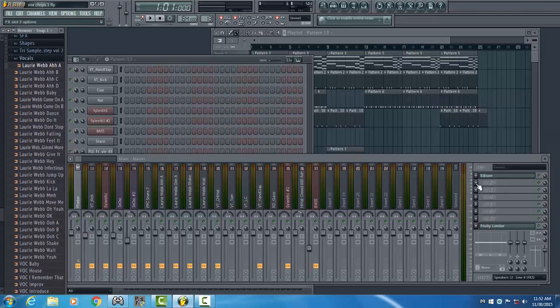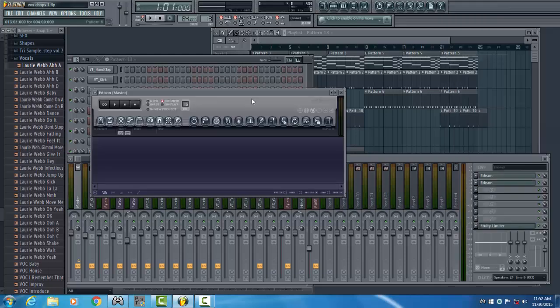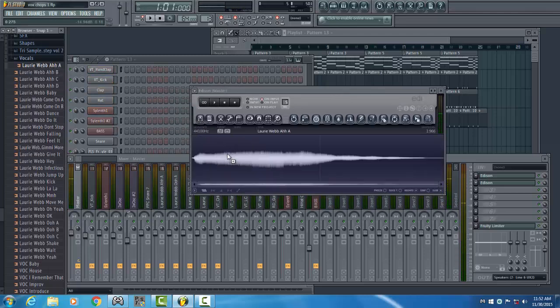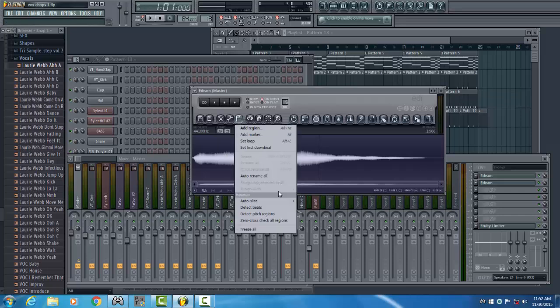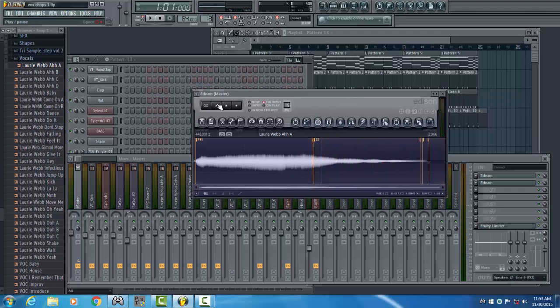To do that, just select your master track or any track in the mixer channel and open up an Edison here. And we're just gonna drag this sample into Edison and click this button here and select detect pitch regions. Edison is usually pretty correct, so it says it's two notes, F sharp and E, which means this vocal chop will work in any key which has the notes F sharp and E.